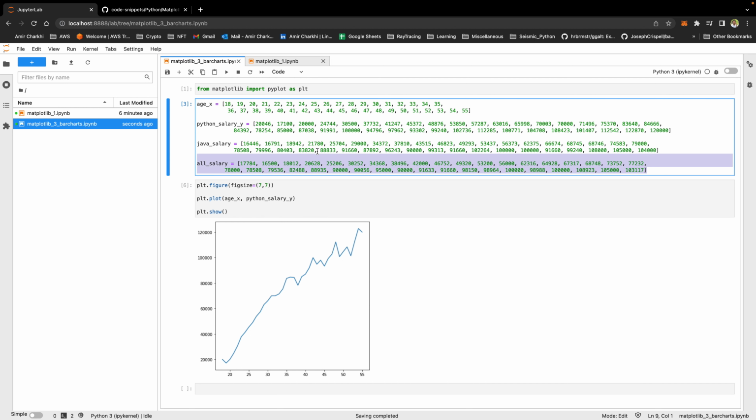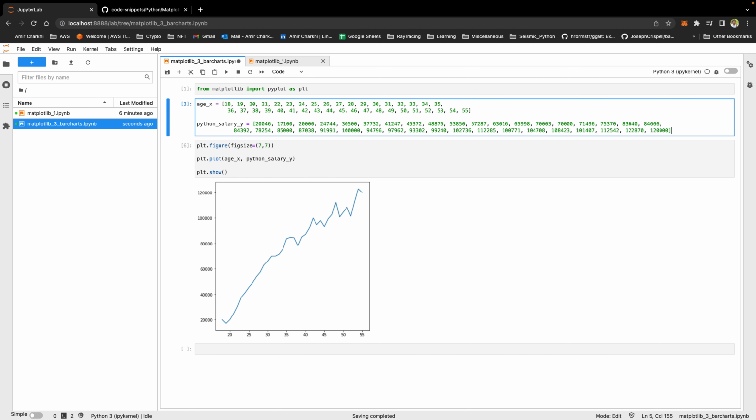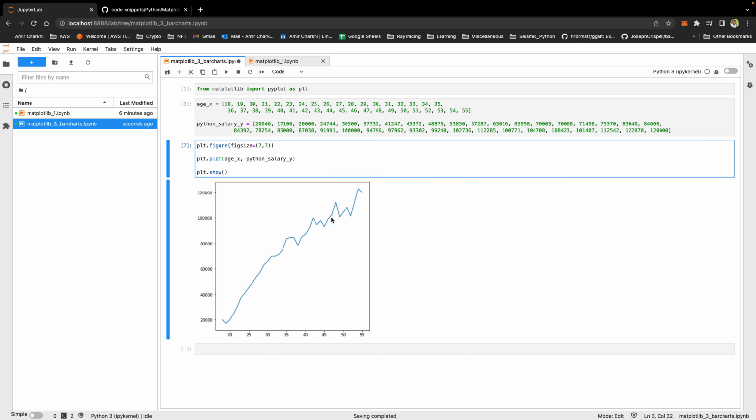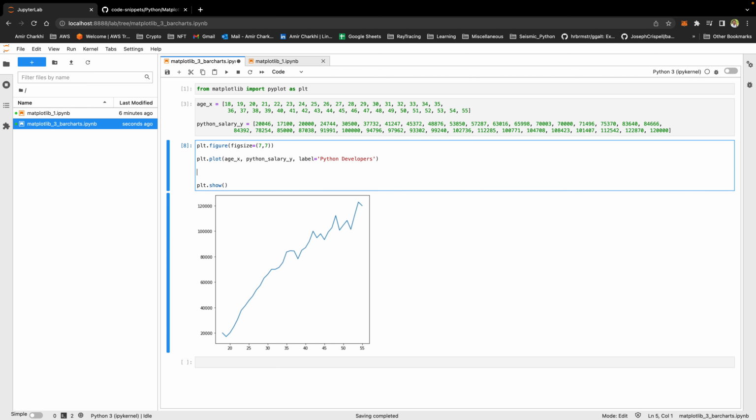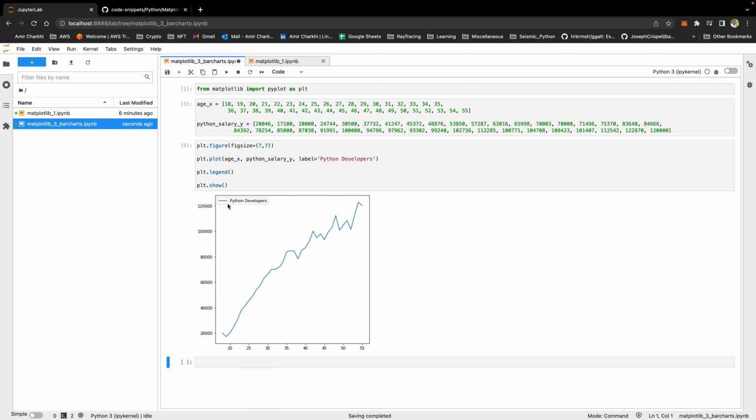All right, let's start really simple. I'm going to delete Java and all salaries because I want to keep it really simple. I just want to look at people's ages and how much money they make if they are a Python developer. And this is the line plot that we got out of this. Remember that to add a legend, we can use the label keyword and say Python developers. If I just run this, I'm not going to see that in the legend unless I say plt.legend. And you will see Python developers popping up here.